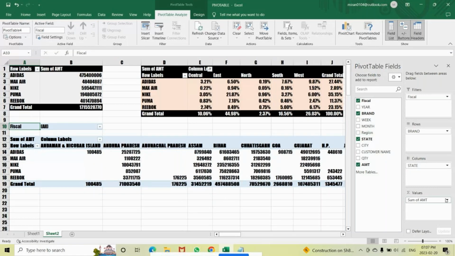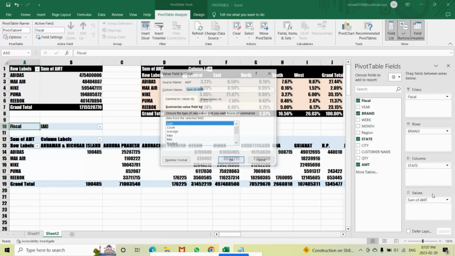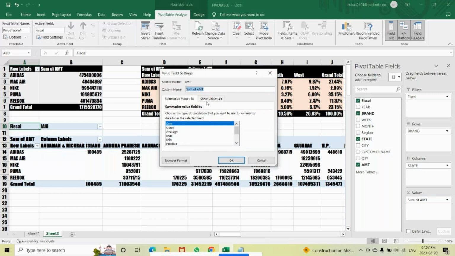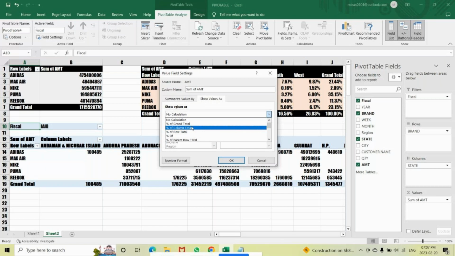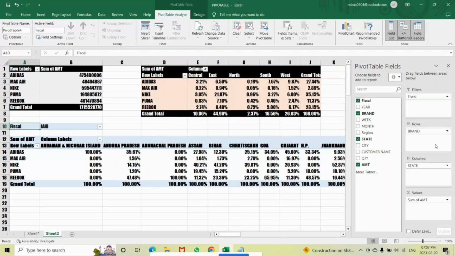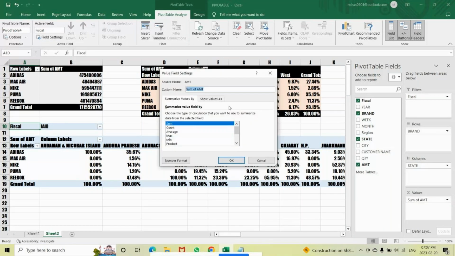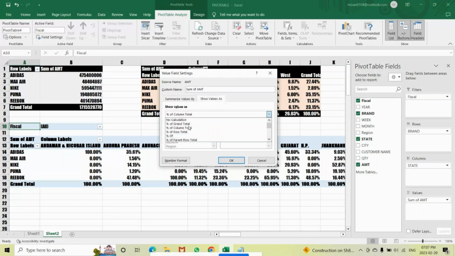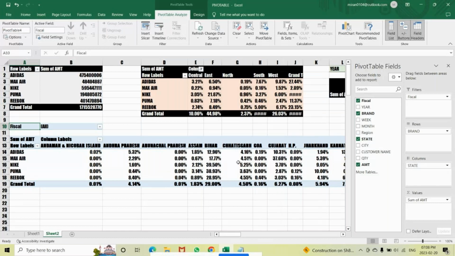This amount, value field settings, I'm going for this value field settings. Show the value as percentage of column total. Okay, so everything is having 100% sales. So instead of 100% sales, we will go for row total. Percentage of row total, click on OK. So everything you are getting here.